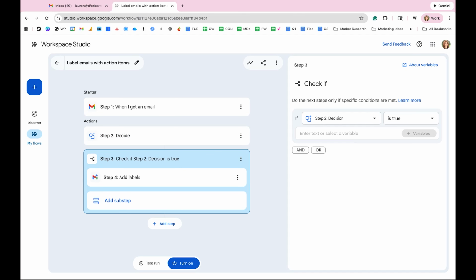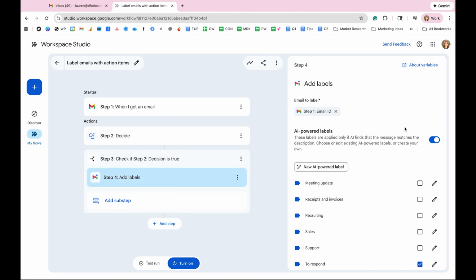So now this third step is building off of that prompt that I just showed you. So it's checking that if step number two, so the prompt that we just put in there, is true, then it's going to trigger this workflow. So that's good to go. So I'm not going to change this at all. I'm going to move on to step four to add labels.